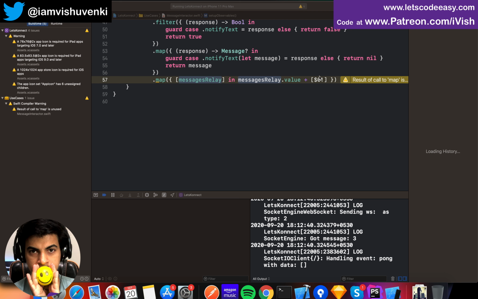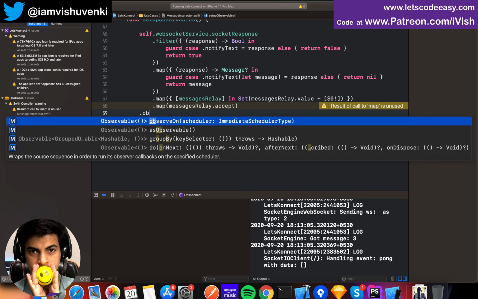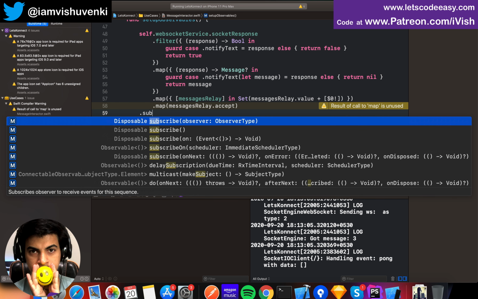Okay, that's my text message. It's not going to be empty, so I can accept it within a set again, so that it converts it back into a set. And then the next step is to actually accept it within the message relay dot accept. This accept receives a message, so that's it. Now I can just say observe, subscribe because it's an observable, and then I can do a dispose on it.